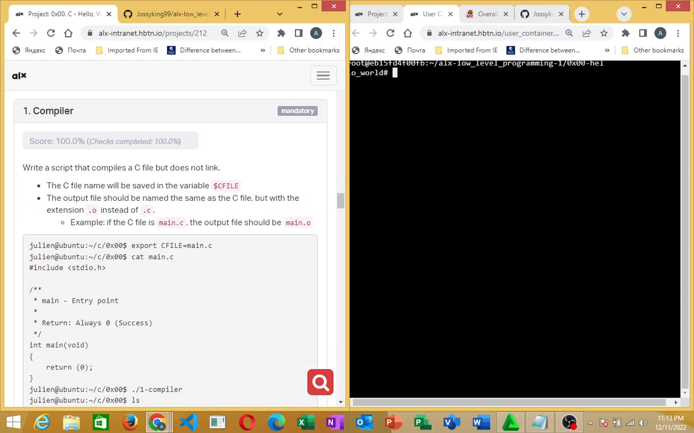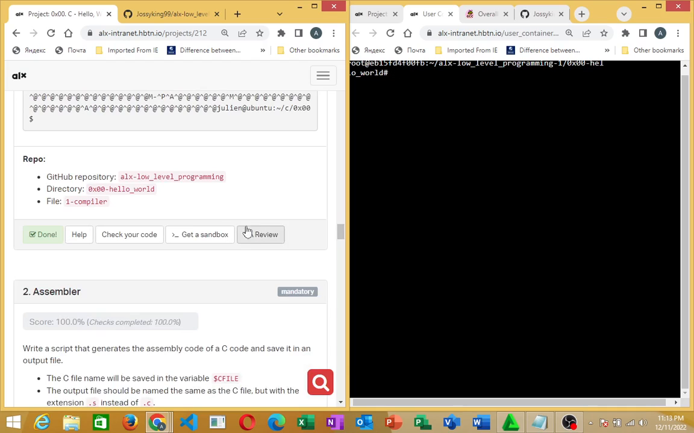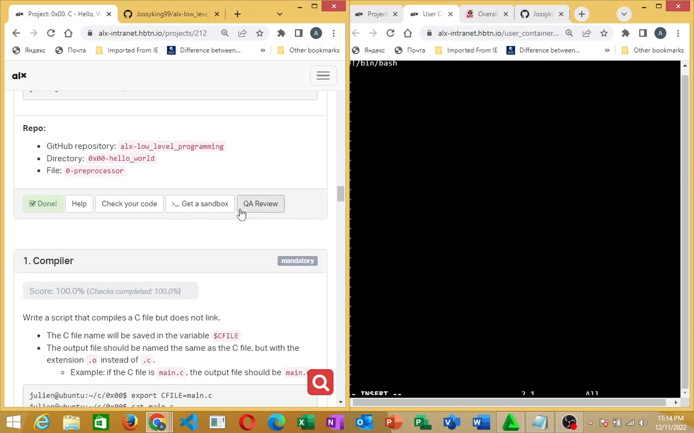Write a script that compiles a C file that does not link. So let me copy the file name, copy, vi into av, that file name. So we have to write our compulsory first line, bin bash. Then how do we write a script that does not link? Can we check this again?